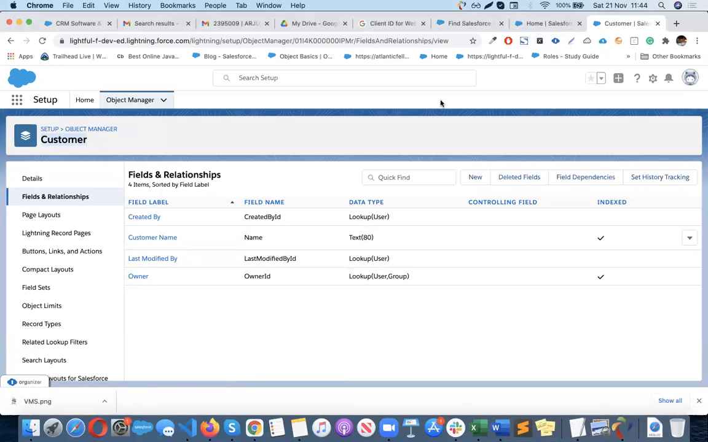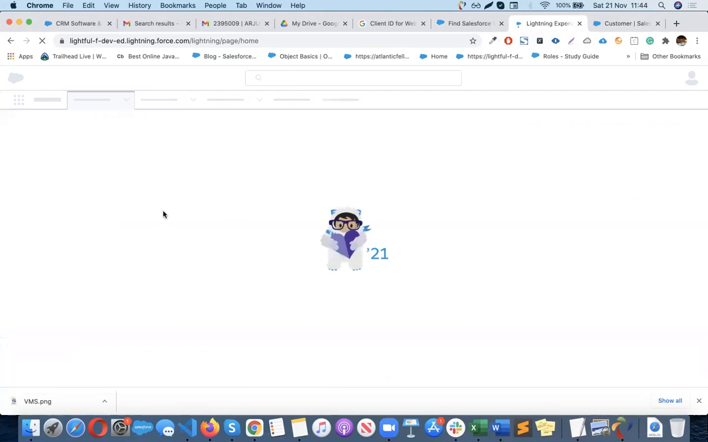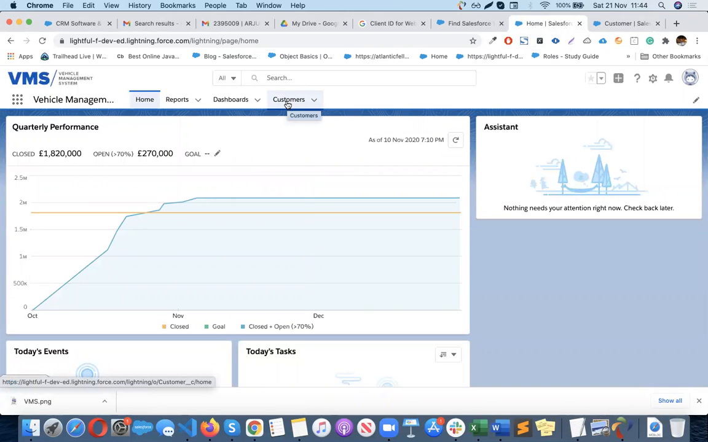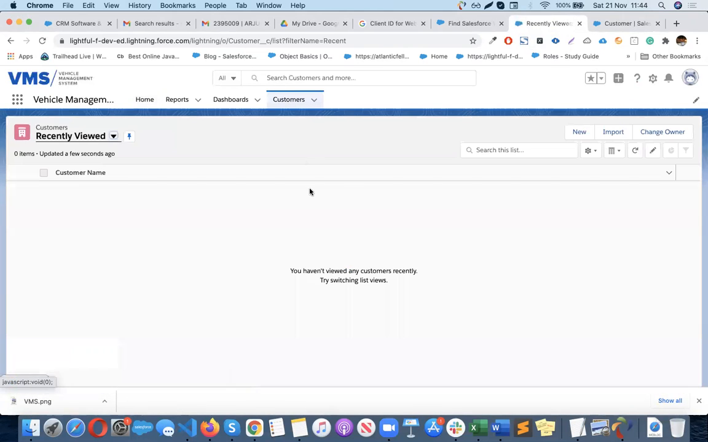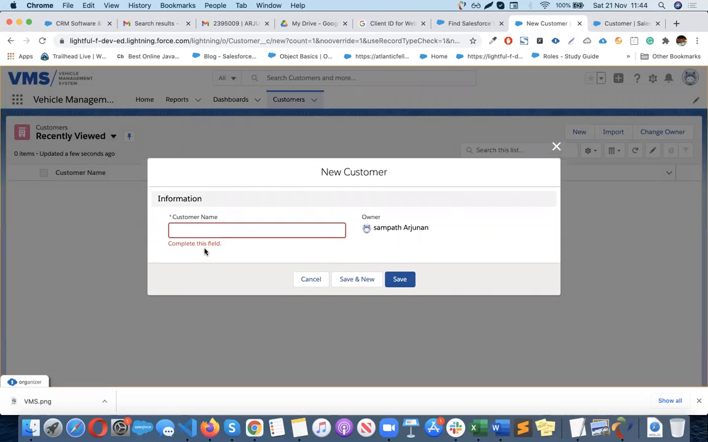But before creating the fields, let's see how the customer object looks. So I'm going to refresh my application. See here, I can see the customer tab now, and click new. So at the moment, how many fields are there? Only one, because this is the reference key. Now, if you want to capture more information about this customer, what you need to do? You have to create fields.